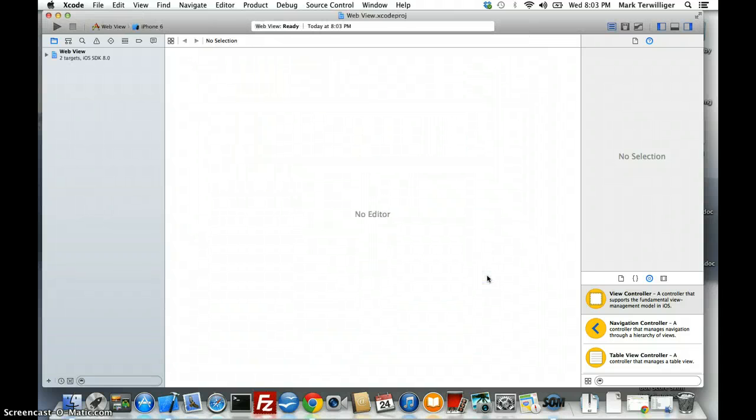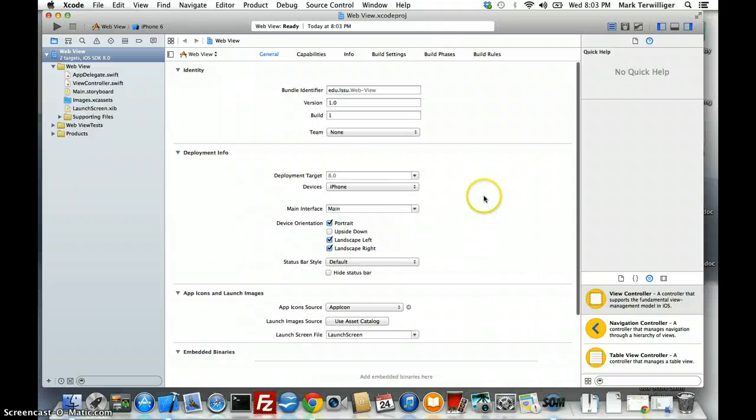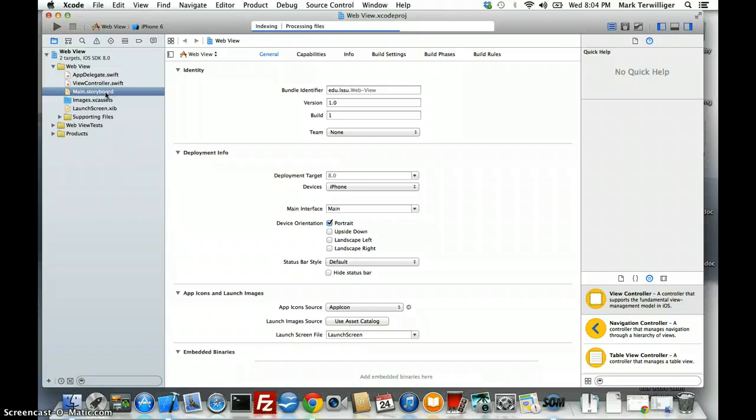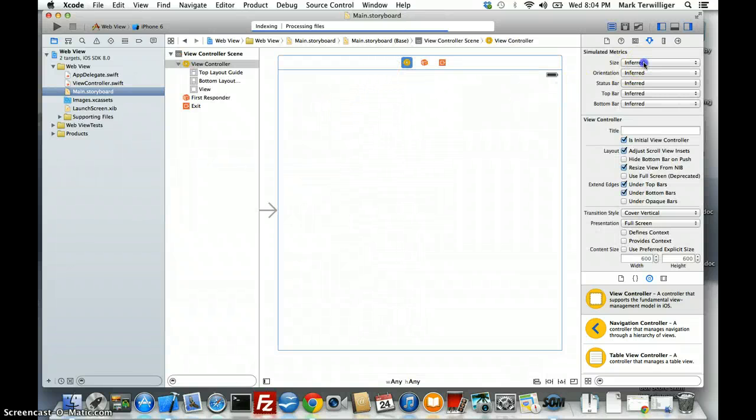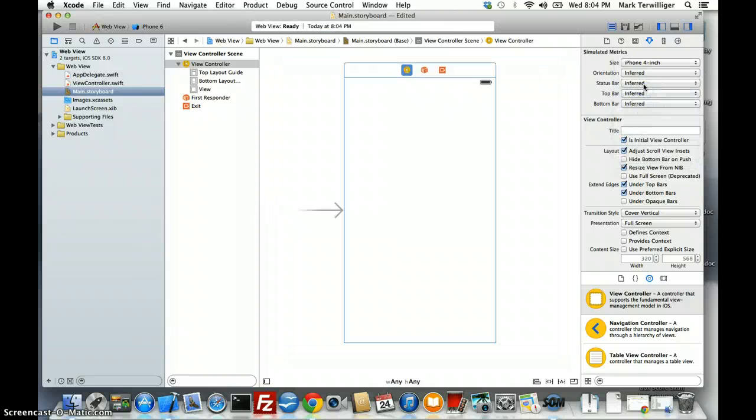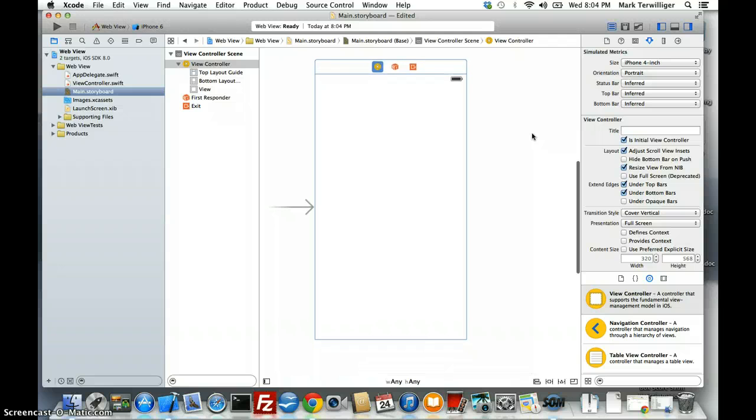Choose create, give it a location. Let's choose just portrait for our device orientation. And we'll go into the storyboard, take a look at the view, click up here on the view. Let's make the size 4" and portrait so it looks like a nice new shiny iPhone.